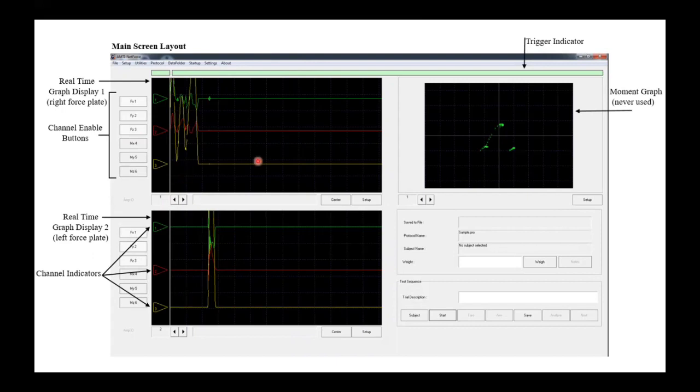Speaking of taring the plates, if these lines are not isoelectric, if they're kind of fuzzy, then you will need to tare the plates. This just happens over time due to drift from electrical impulses in the lab. So if these are fuzzy, then you need to go ahead and tare the scale in order to ensure that you get valid and reliable results.